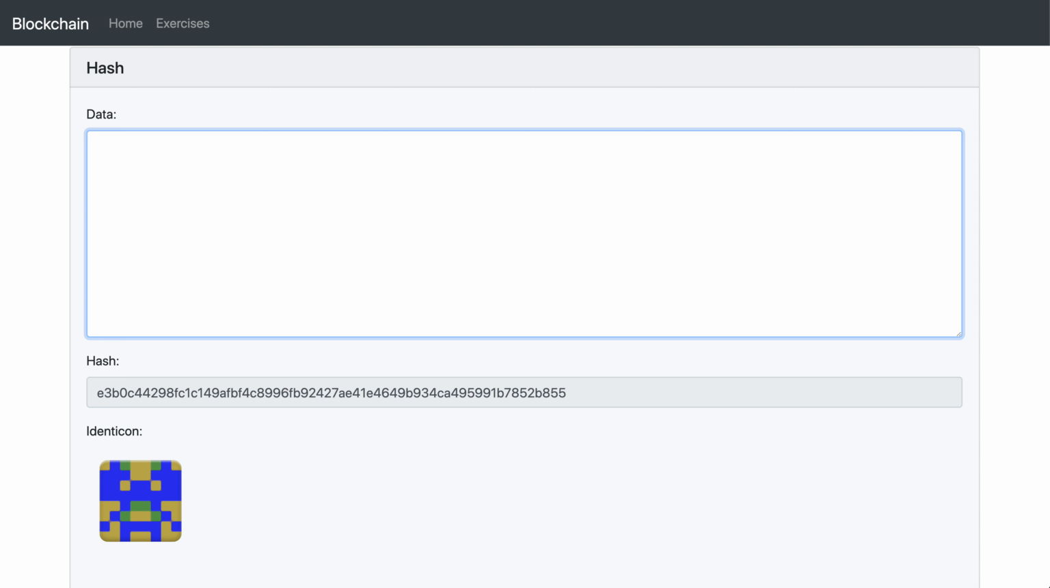A hash is simply a digital fingerprint for some data that you enter. In this case, I'm going to enter the word hello here, and you'll see that below it in the field denoted by hash, we have a long string, and below that is an identicon. This is the hash that was generated. The identicon is trying to create a visual anchor for that string.